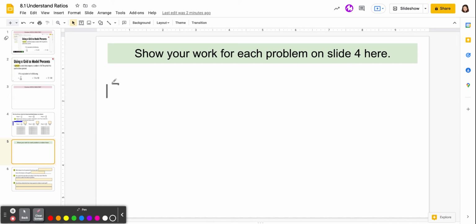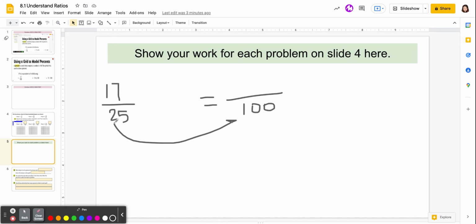On my whiteboard or piece of paper, I would write 17/25. I'm then going to have it equal to 100, the same way we set it up all the time. Now I need to figure out what I can do to change my 25 into the equivalent fraction of 100. I can either multiply or divide when I am writing equivalent ratios or fractions here.